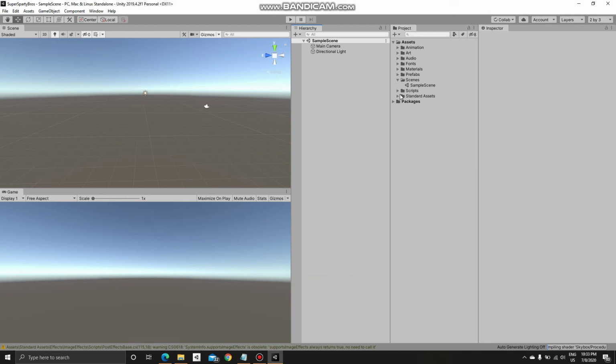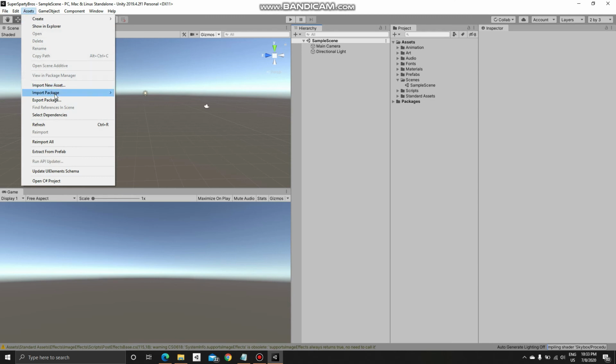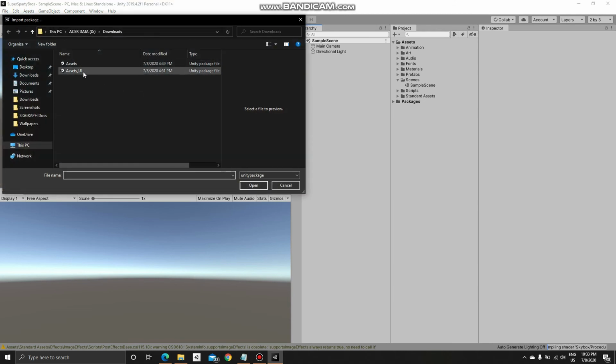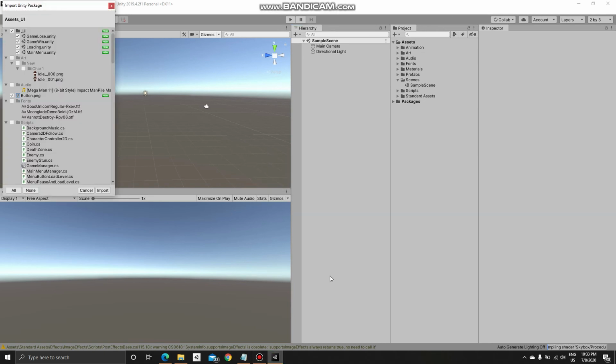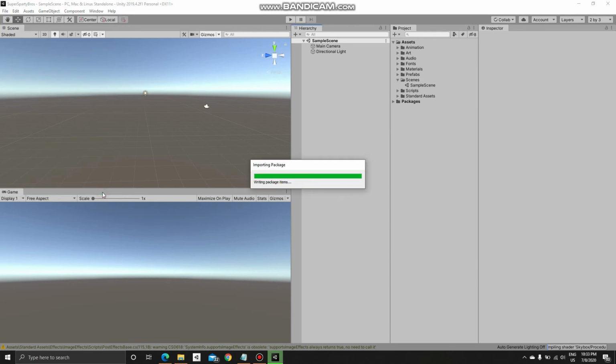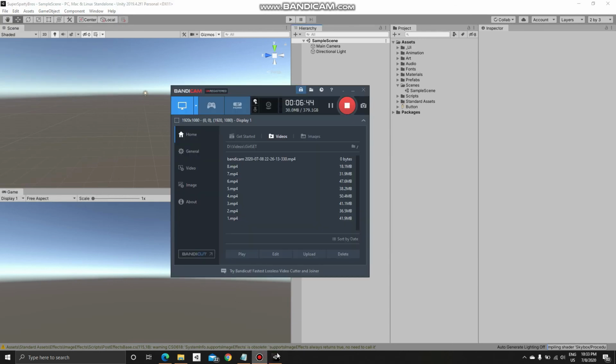Okay, so as you can see, Unity has already imported all the assets. Now let's go ahead and do the same for another file that we downloaded, Assets UI. Click import and wait for it to import all the assets again.